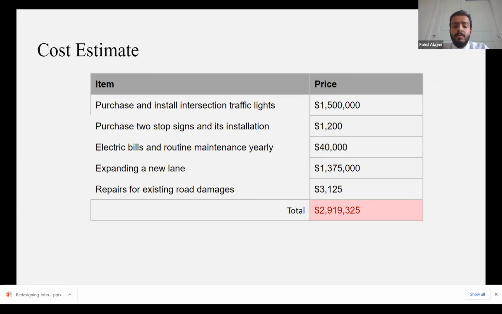For traffic lights, electrical bills and routine maintenance yearly will cost $40,000. Expanding a new lane will cost $1 million, $375,000. Our group has visited the site and we found road damages such as cracks on the intersection. As we are doing lane expansion, at the same time the construction crew will be repairing the existing road damages, which range between $250,000 to $6,000 based on how bad the damages are. So the total cost will be $2,919,000.